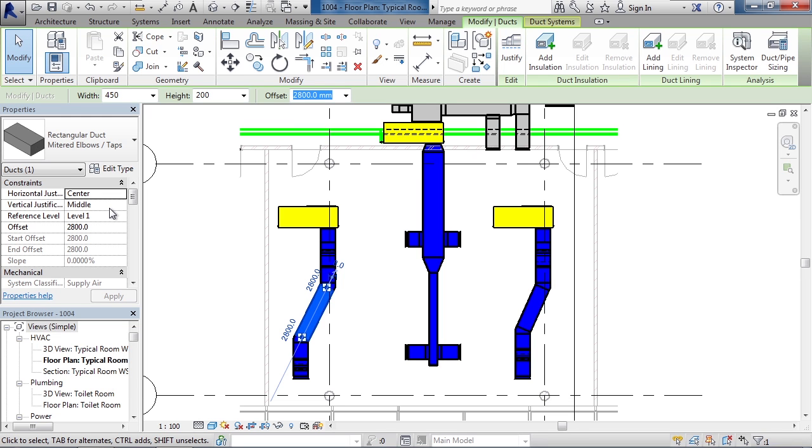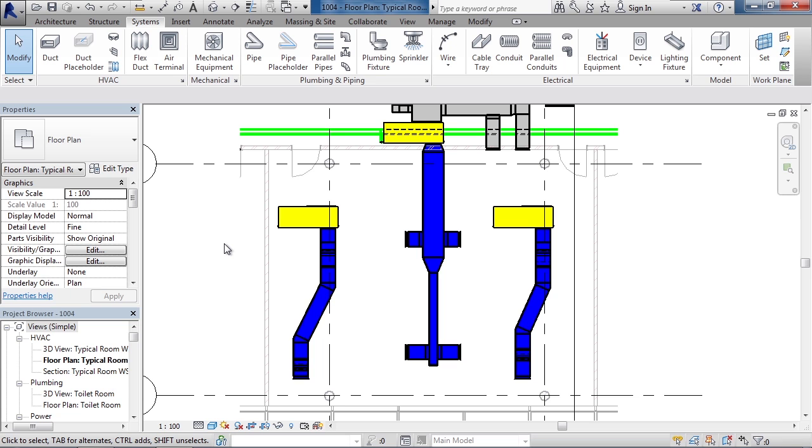Also, you have a variety of other information for the ducts on how they're connected, how they go together, and how they're aligned or connected to the other handling units or diffusers. Go ahead and click in the background to deselect anything.